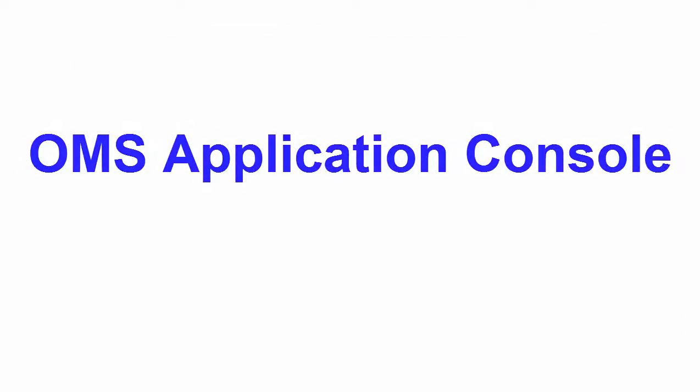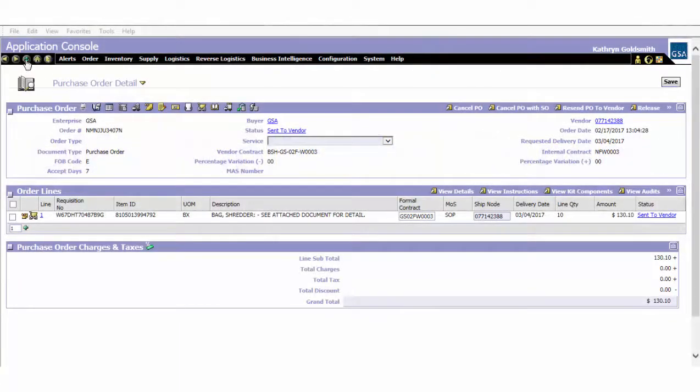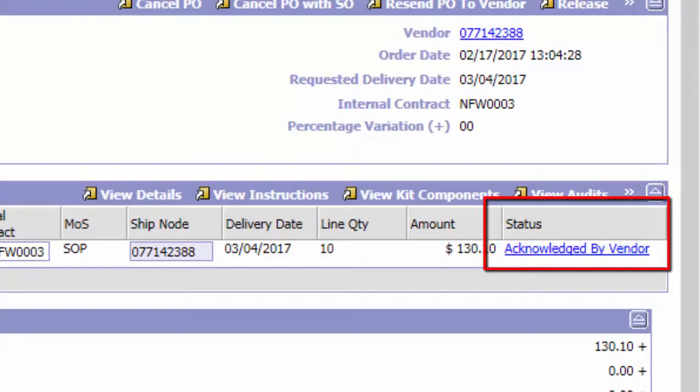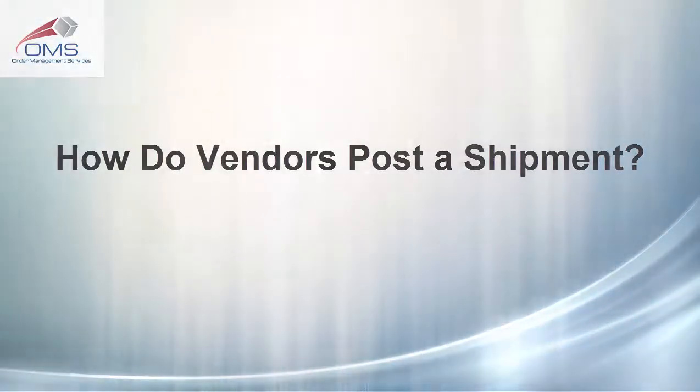Now, let's go back to the internal GSA OMS application console to see the effect this action has had on the order. You can now see that the order has changed from a PO sent to vendor status to acknowledged by vendor status. How do vendors post a shipment for an acknowledged order in the vendor portal?